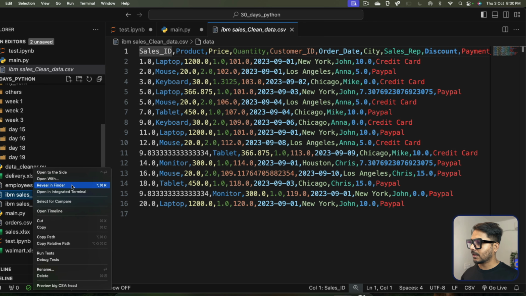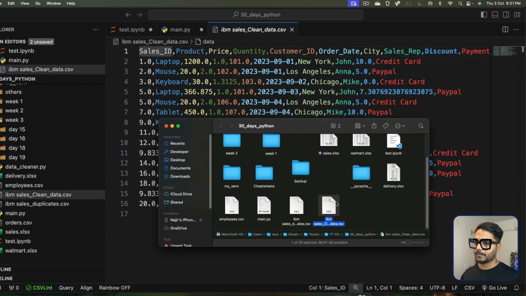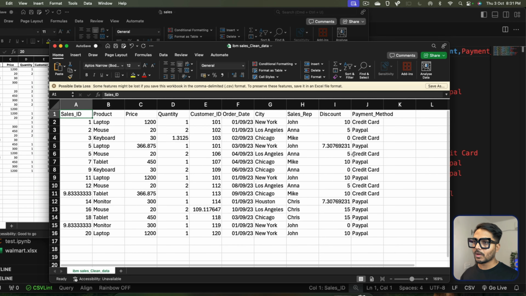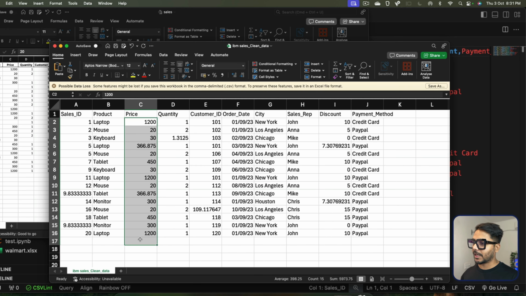If you want to check it in Excel, I can just go ahead and show you. So let's open it in Excel. You can see that this time this data is clean, right? No nulls, no missings. We had some discounts missing, so they were replaced by the mean. We have some missings in the quantity replaced by the mean, and some missing in the price replaced by the mean.